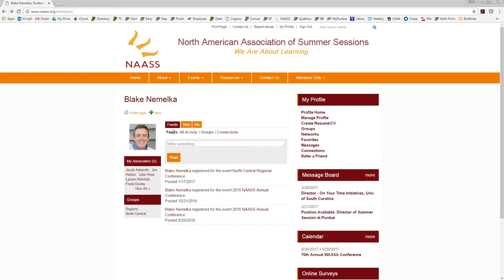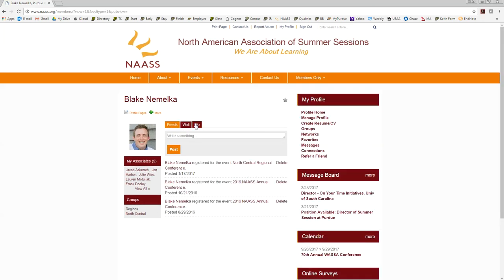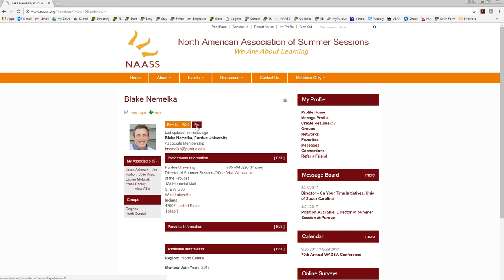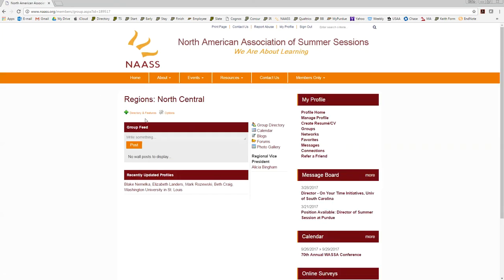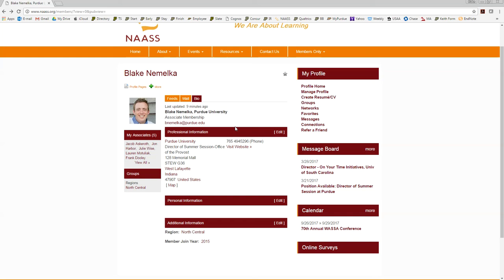I can see the different feeds that are going on, anything that's happening on the wall, and then my bio. So this is something that has become very valuable to me, especially as I look up other members. I can see the associates that are here at Purdue who are also members of NAASS as part of our membership, the region that I belong to, and each of these things will take you somewhere. So for example, this is the North Central Region blog forum, or the group feed, that I can go in and talk to the members of just my region.